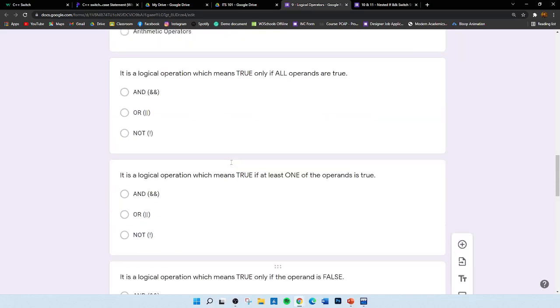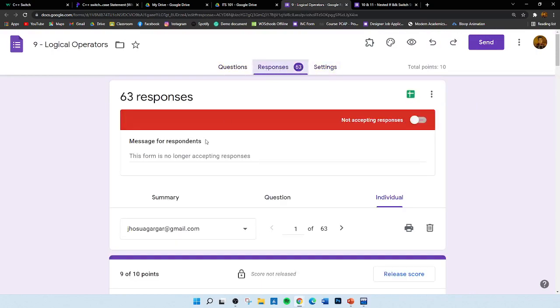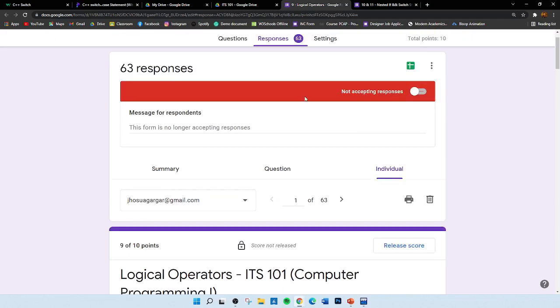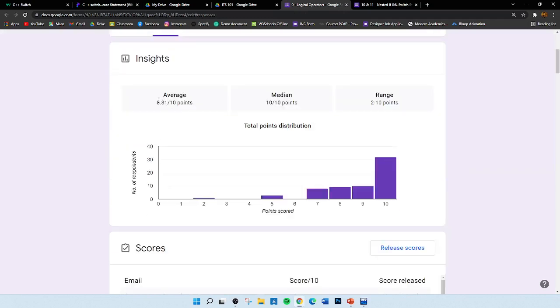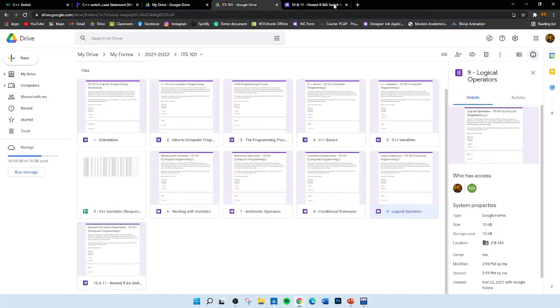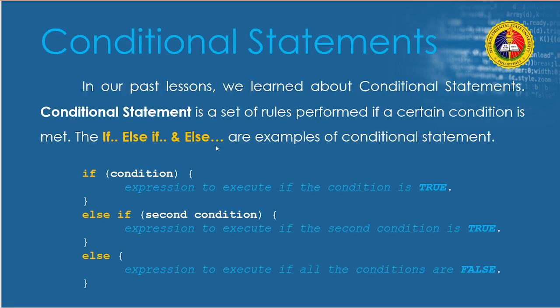All right. So again, as I see here in the summary, you've got a total of 8.81 average points, which is more than enough for the 75% requirement for us to proceed. That means everybody will be able to proceed to the next lesson, which will be about nested if statements. So let's start now.